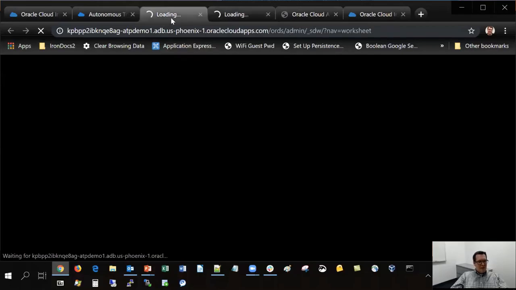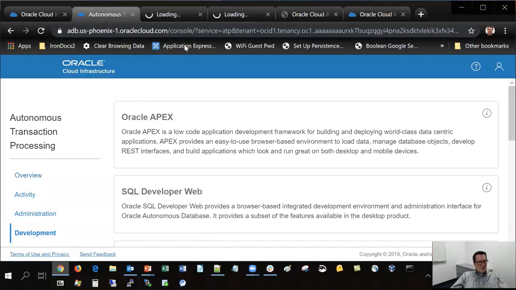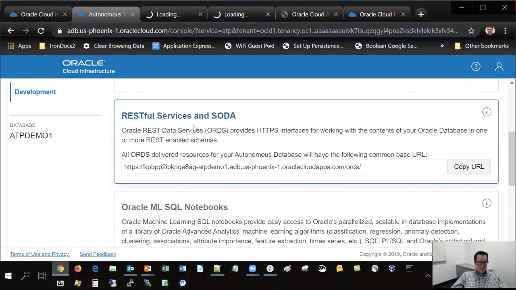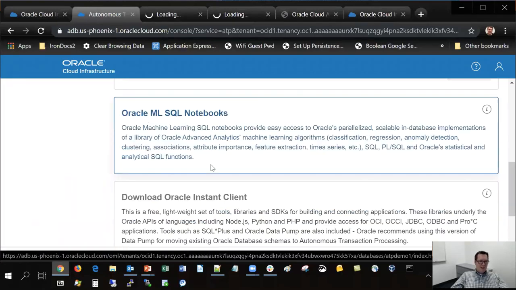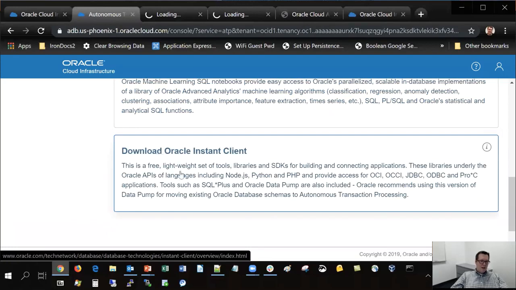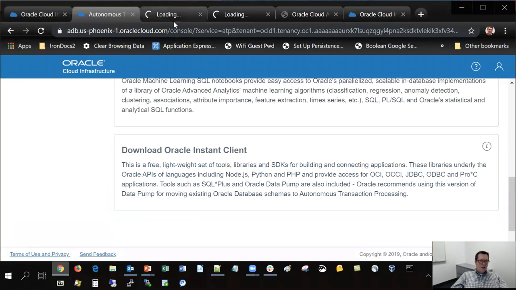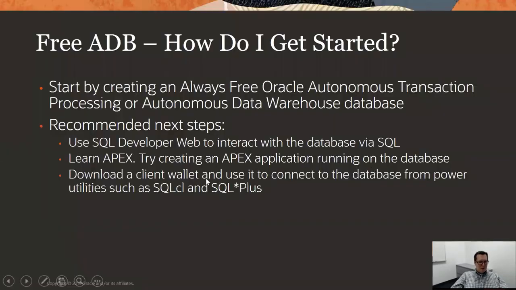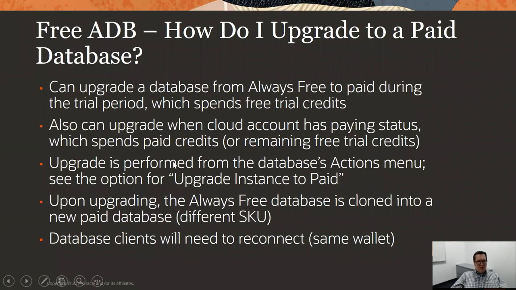And we'll give that a second to load. I don't know, things are running a little slower this morning. You also get access to Oracle REST Data Services. You can start creating REST endpoints very easily on your database. You get a built-in machine learning notebook. And this tells you where to go get and install Instant Client. With that finished loading, that pretty much covers everything here.